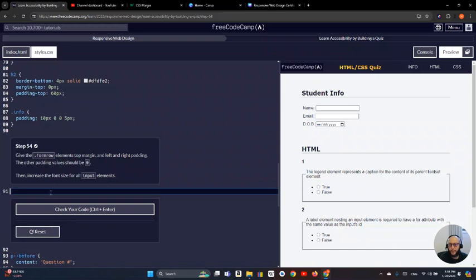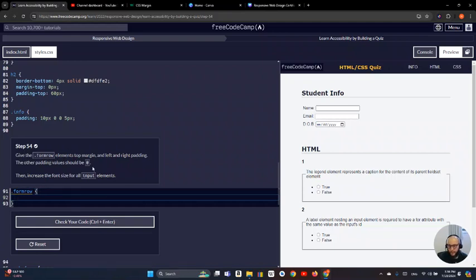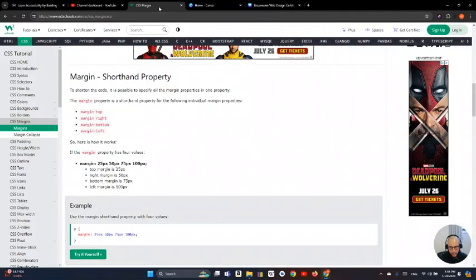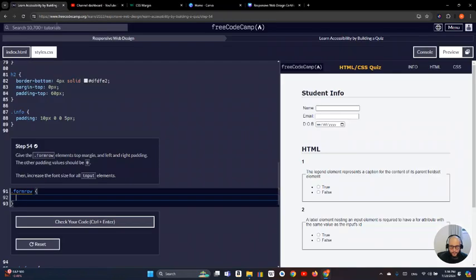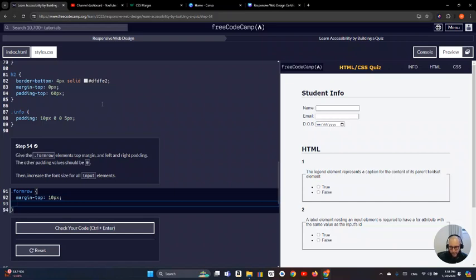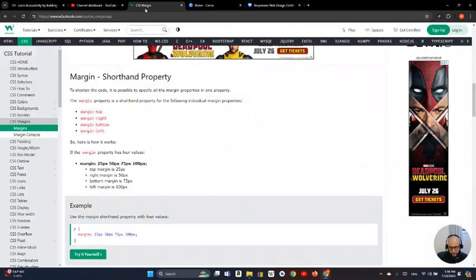All right, step 54. Give the form row elements top margin and left and right padding. Okay. Top. All right. And then left and right padding. Top, right and left, so second and fourth.